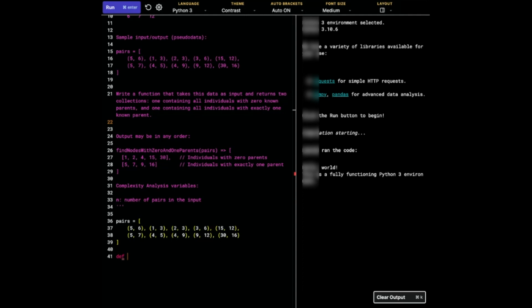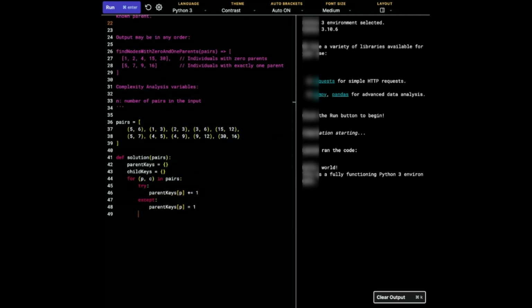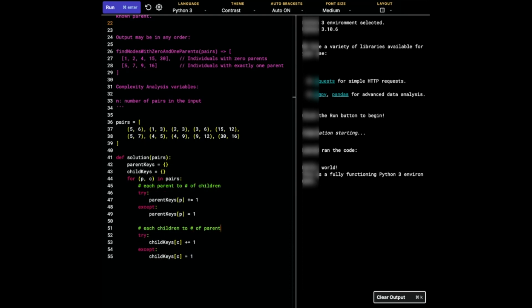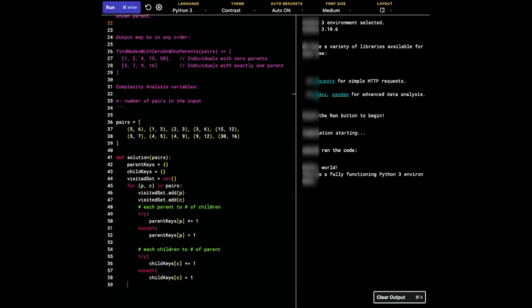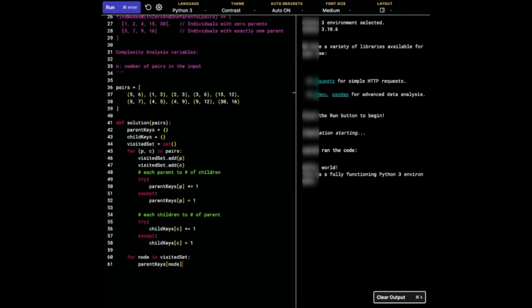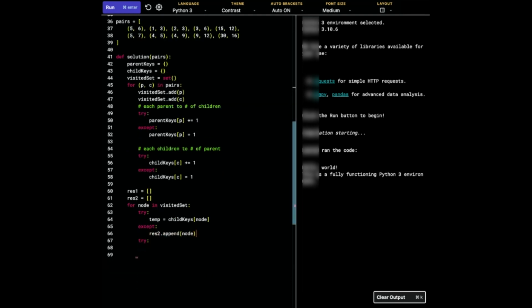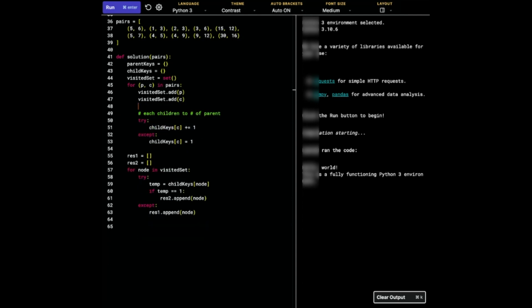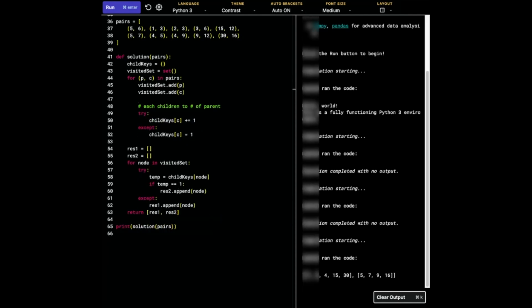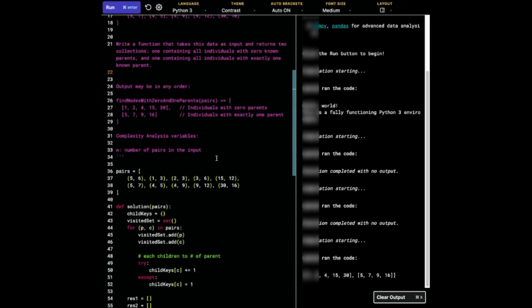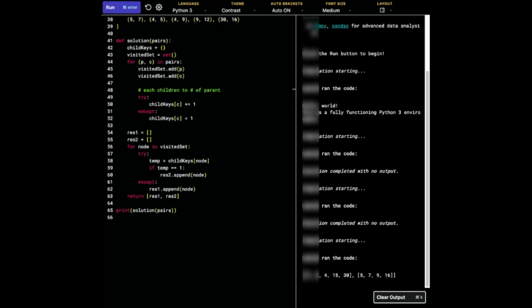Okay. Yeah, and it looks like my input matches. So what's the time complexity of the solution? And if you look on line 33, you see where we define n. Okay, number of pairs in the input.